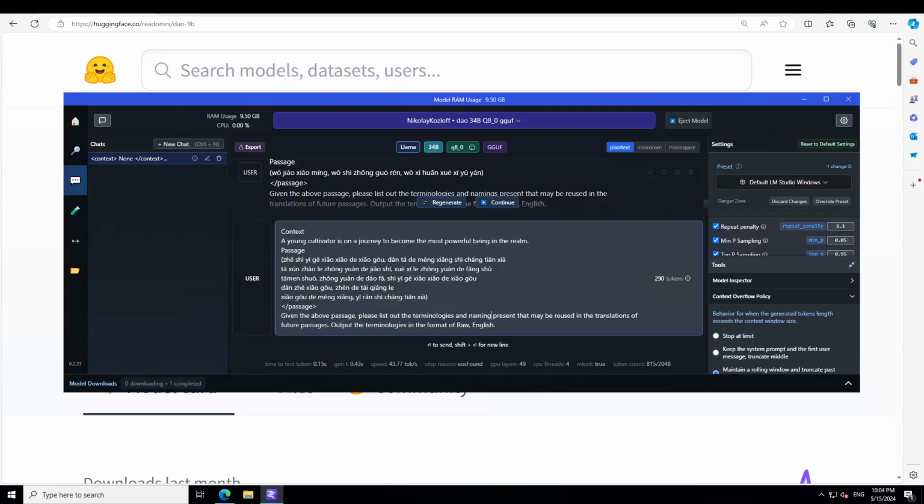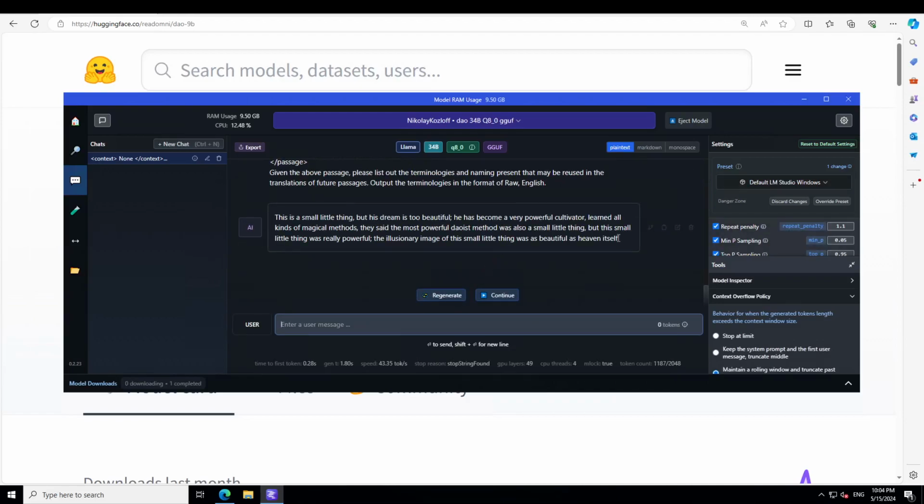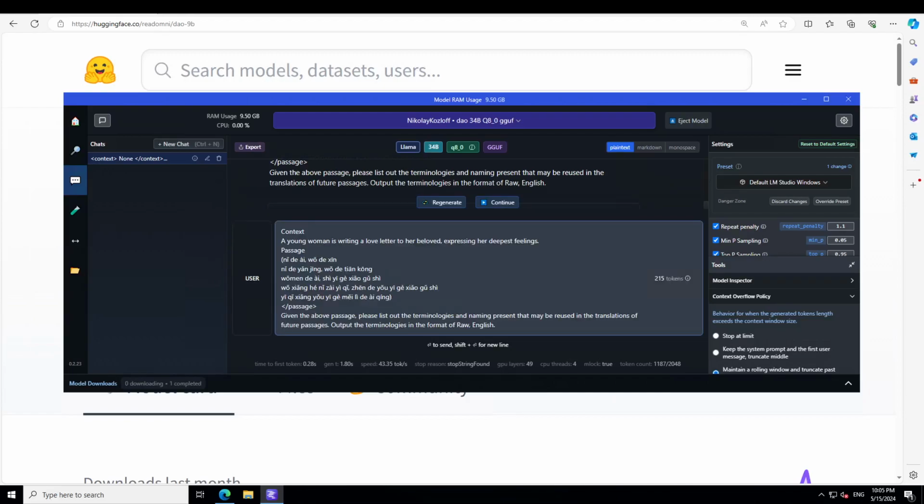Now, in this example, the context is that a young cultivator is on a journey to become the most powerful being in the realm, and it's a Chinese web novel. And then there is a passage and the same instruction I am giving to the model. Let's see. Looks good, because when I checked it in Google Translate, it was a similar sort of translation. So I believe this one looks good. And now let's try out one final example. In this one, the context is that a young woman is writing a love letter to her beloved, expressing her deepest feelings. So let's try it out.